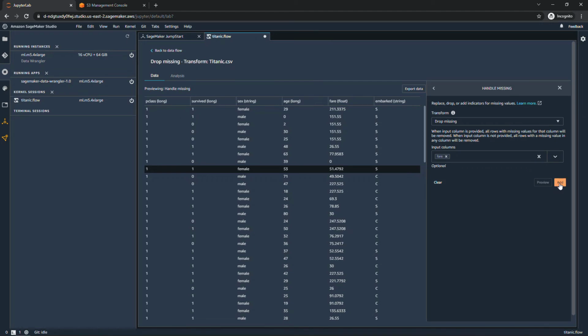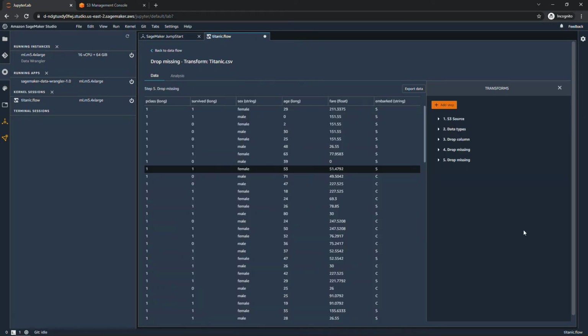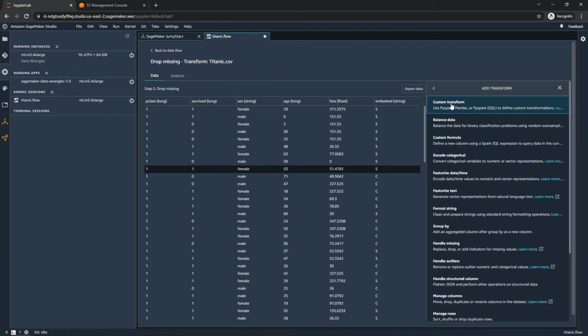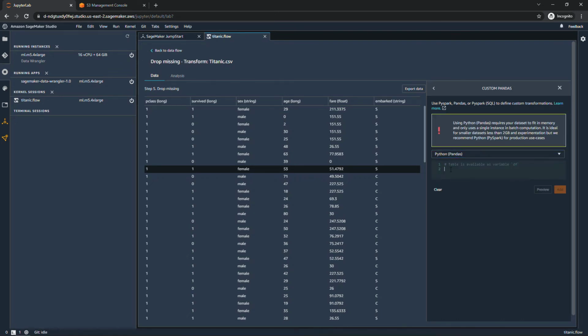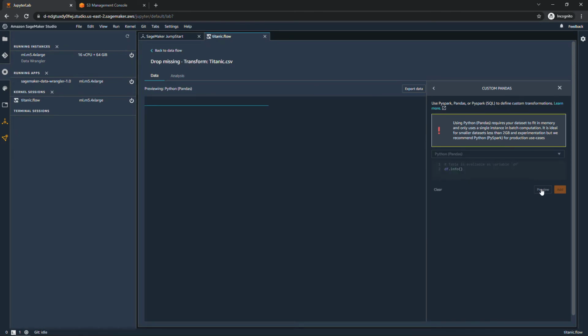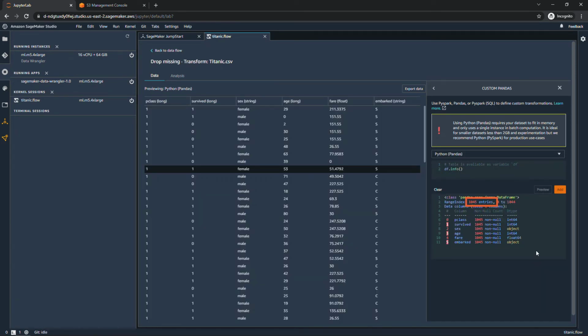Once again, preview, add, and now let's take a look at the custom transforms where you can write your own code. So custom transform. If you look at the options for code, we can use PySpark, Pandas, or PySpark SQL. We'll take a look at that one later, but let's do Pandas. And then just to get an overall look at our data set after we've done those transforms, let's do a df for dataframe.info, open close paren, preview. And then over here, you'll see that we have 1,045 entries, or rows remaining after we got rid of those missing rows.